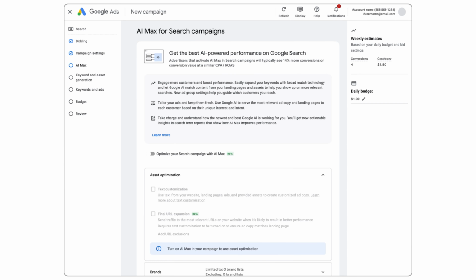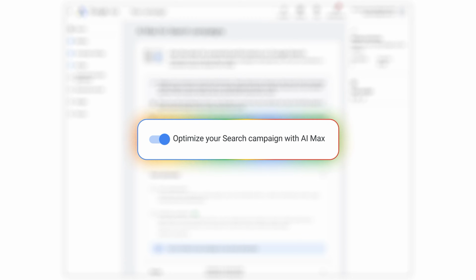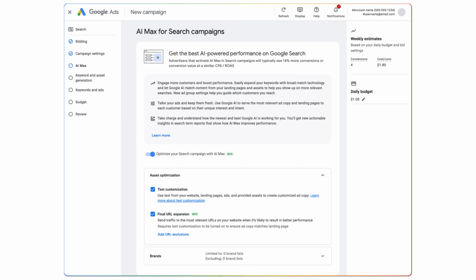So let's maybe start with AI Max. Can you give us a little bit of an overview? What is it? It was one of the new products they announced at the recent Google Marketing Live, and it's transforming traditional search ads using features that were exclusively for Performance Max, settings such as final URL expansion and ad text customization.